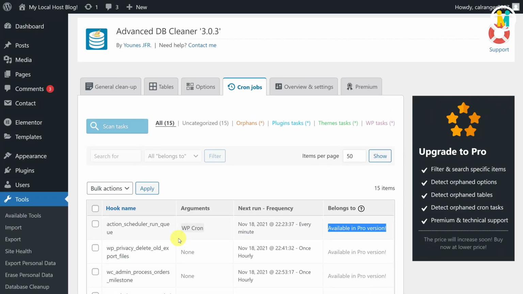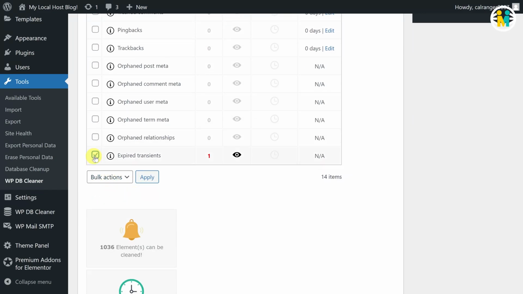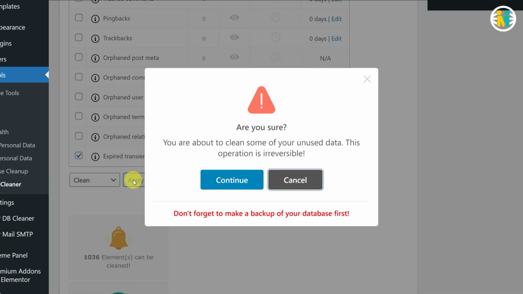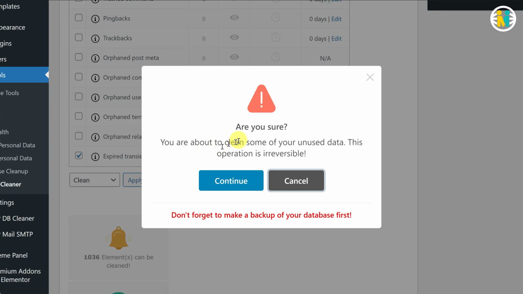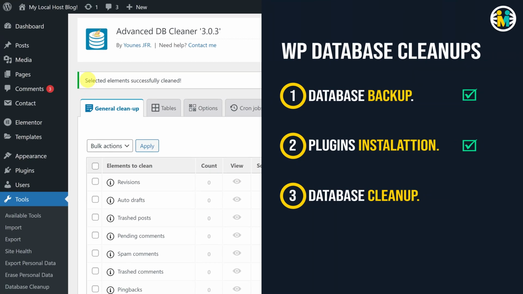Now, let's do the general cleanup. To do so, just click on General Cleanup and select whatever data you want to clean, select Clean from this drop-down, and then click on the Apply button. Once you click on the Apply button, you will get a pop-up to confirm. Just click on the Continue button to confirm. Congratulations, you have successfully cleaned unwanted garbage data from your website.